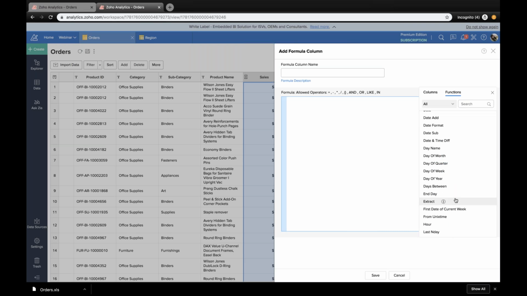So in this particular data, what I have is order date and shipment date. I just wanted to know when the order was placed and when it has been shipped. What is the duration between the two? So for that, we are going to create a formula. So I can make use of this function called date and time difference.